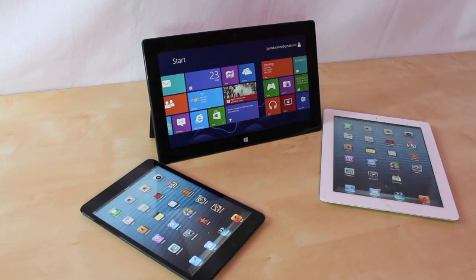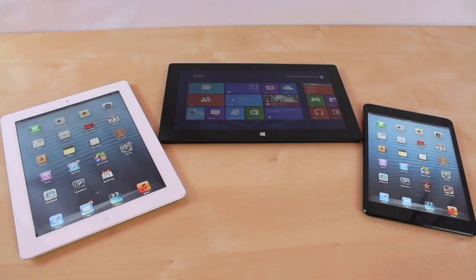Another thing you have to look at when deciding between these tablets is what kind of other devices you have. Do you already have a Windows 8 computer or a MacBook Pro? The biggest difference between all three of these devices is size. Now if you're looking at something more for portability and you're taking this on the go a lot, I would recommend the iPad mini. If you are trying to choose between one of these three devices, it has to come down to what you're going to use this for.